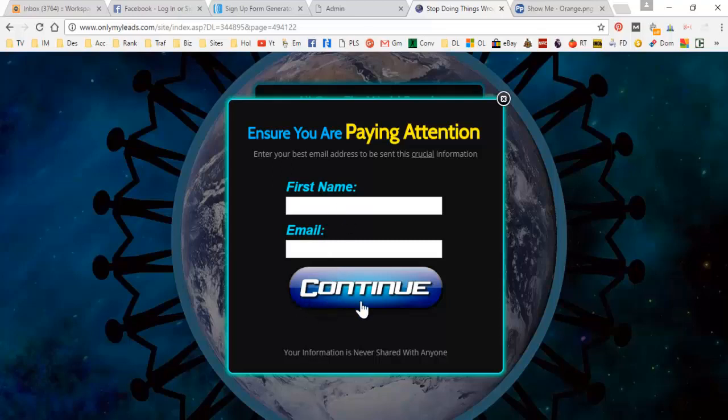Just fill out the form. It will skip the bot check because this is all handled by Aweber. You're going to go straight to your sales page, unless of course you have double opt-in and you can't switch it off. That's a different story altogether. But yeah, that's how you would do this.